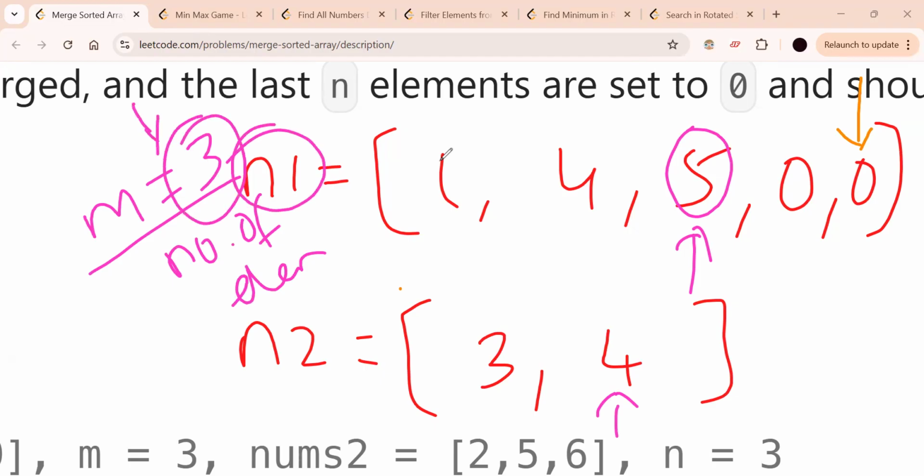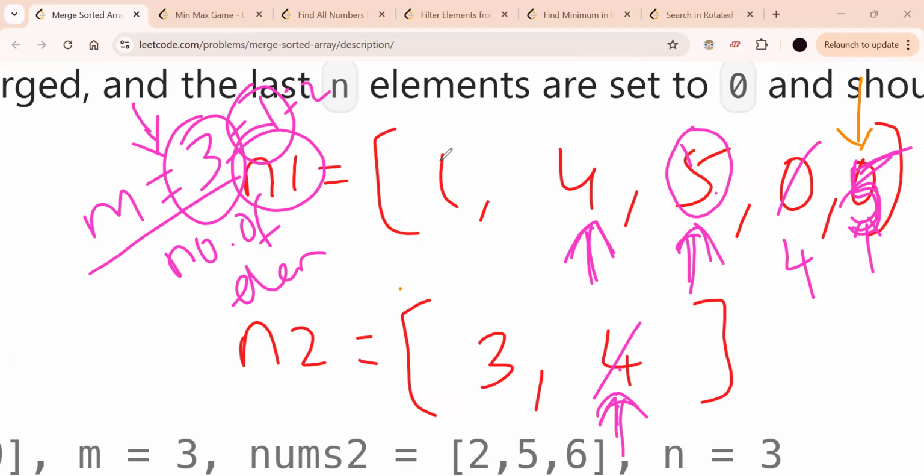So what will be the last valid position? 3 minus 1, 2, because of 0 based indexing. So I am here and here. Which value should be copied to the last element of the array? 4 and 5. Which is bigger? Obviously 5. So this will be updated with 5. After that, move this pointer to the next step. Now 4 and 4 are both the same, so update any one. Based on the logic, we'll update this one. This is updated with 4. Now move this pointer here.